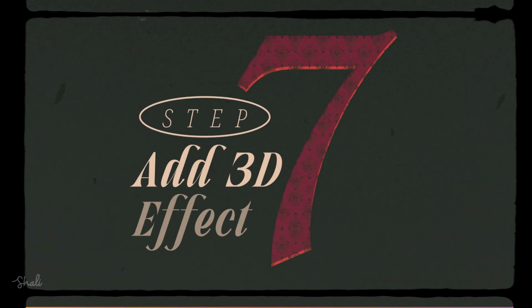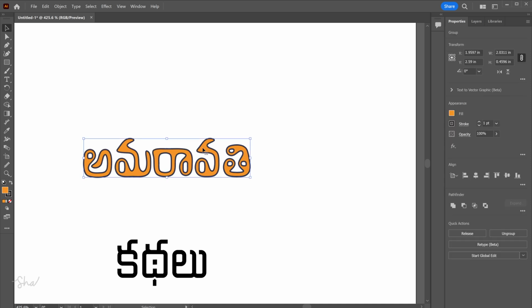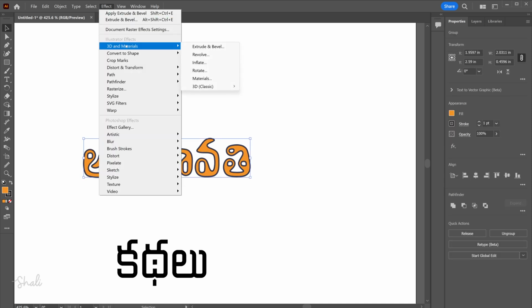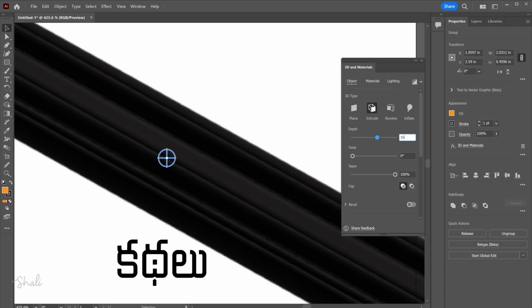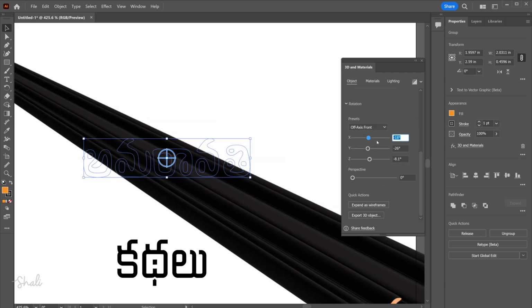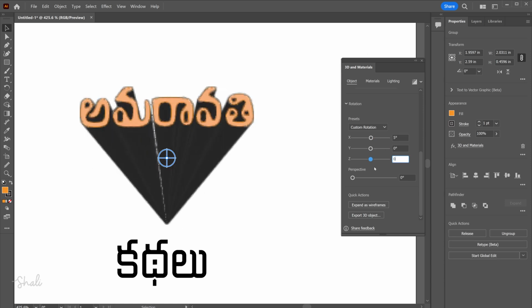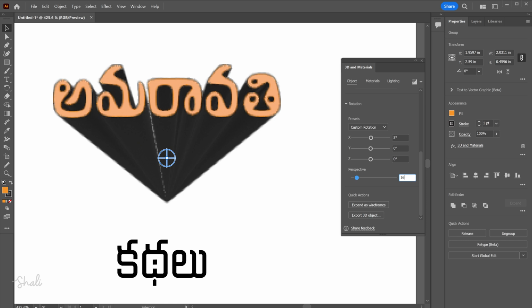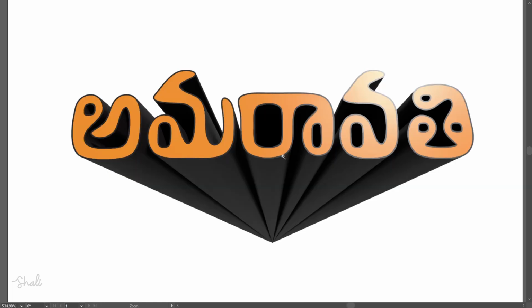Step 7. Add 3D effect. Here's where the magic happens. Go to Effect in the Navigation, then 3D and Materials, Extrude and Bevel. In the panel, set the depth to 16 inches, taper to 1% and X-axis rotation to 2%. Leave Y and Z-axis at 0. Adjust the perspective to 160 and render it based on your GPU performance. This gives our text a cool 3D vintage look.